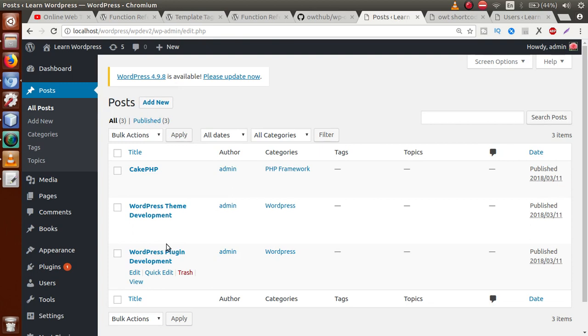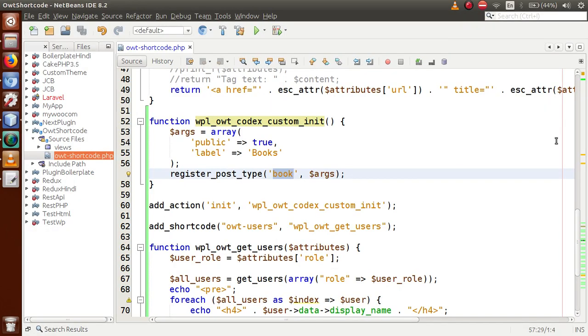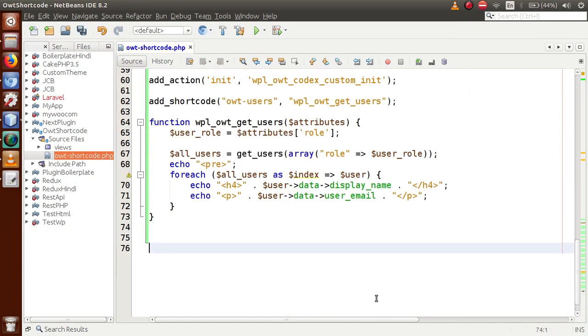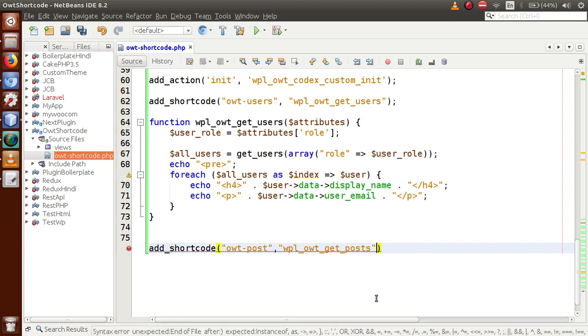Next we have to make a shortcode which retrieves all the posts from this WordPress setup according to the registered post type. So back to the editor, let's scroll down and add a shortcode, let's say owt post. This makes a callback function called wpl owt get posts. Just copy this callback function.